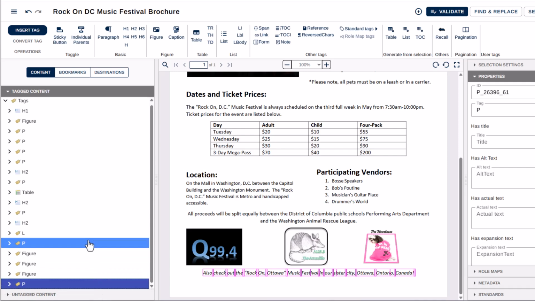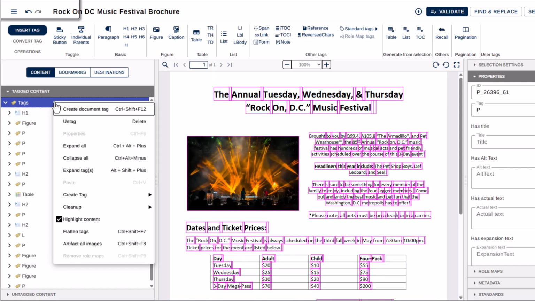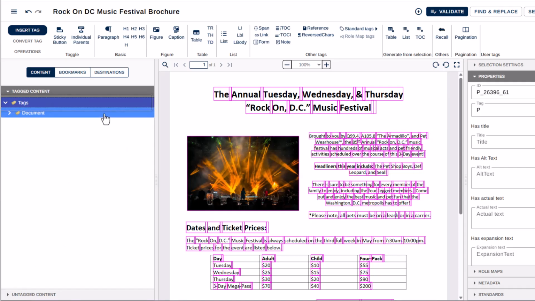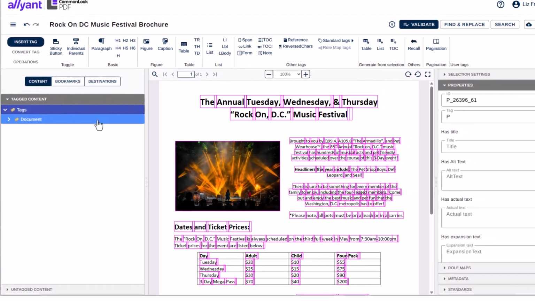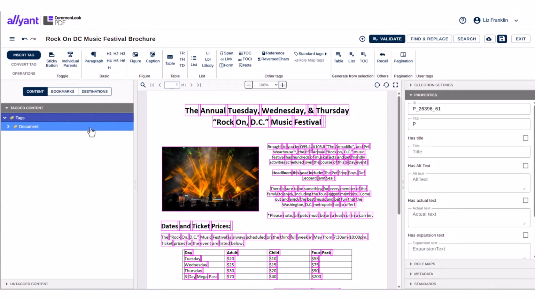After checking and fixing the tags, navigate back up to the top of the tags tree. Right-click on the tag's root to open the context menu and choose Create Document Tag. This wraps everything up in a document tag and is a requirement of the standard. Next, it's time to run a verification and make sure that nothing was missed.